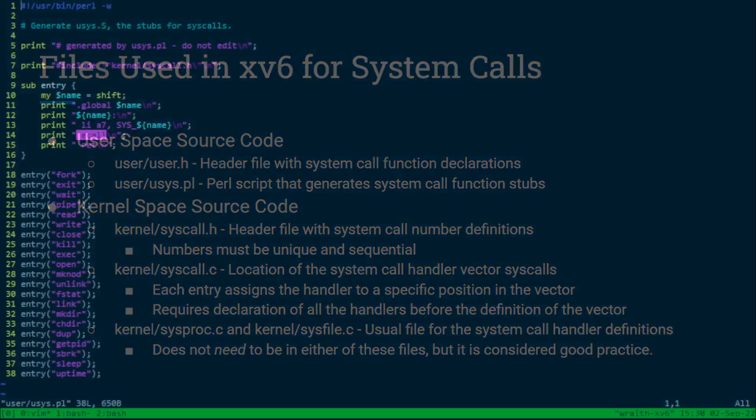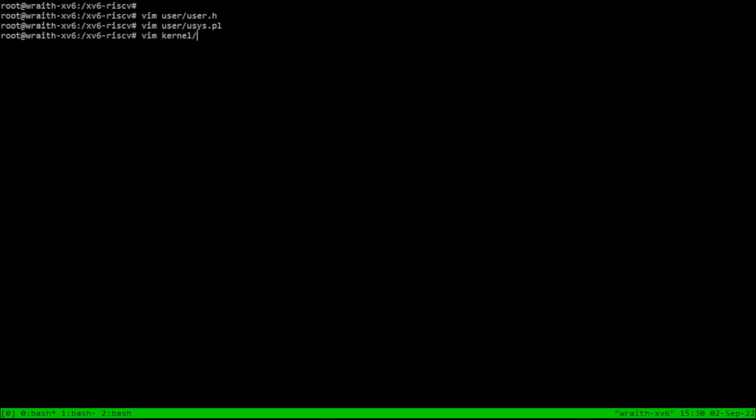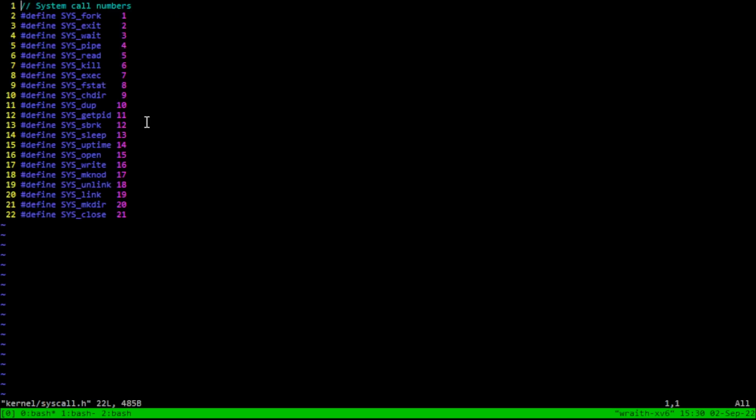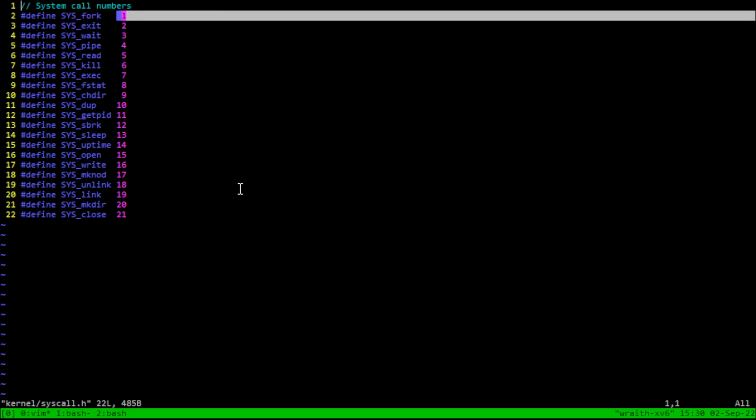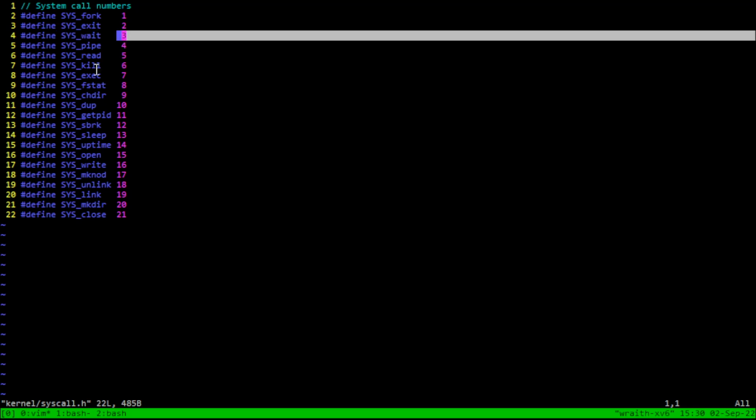Now, if we look at syscall.h, so quit out of usys.pl, vim kernel syscall.h. This is a very simple header file. It has a bunch of pound defines. These are basically creating what are called macros. These little macros are just simply representations of the value that follow it. So if we look at sysfork, sysfork will be replaced with the number 1 every time it's found. Syswait, the one we're finding, will be replaced with the number 3.